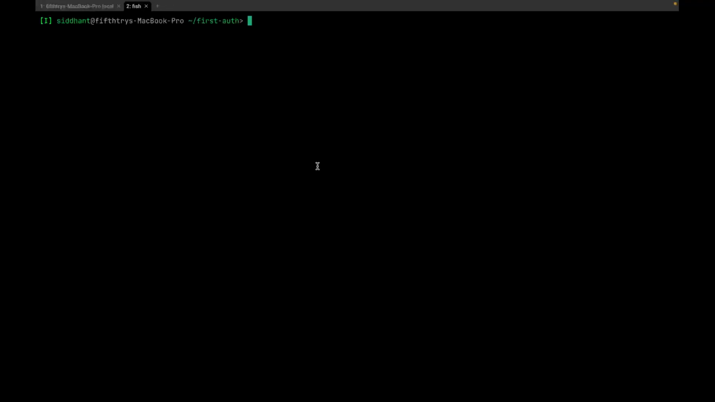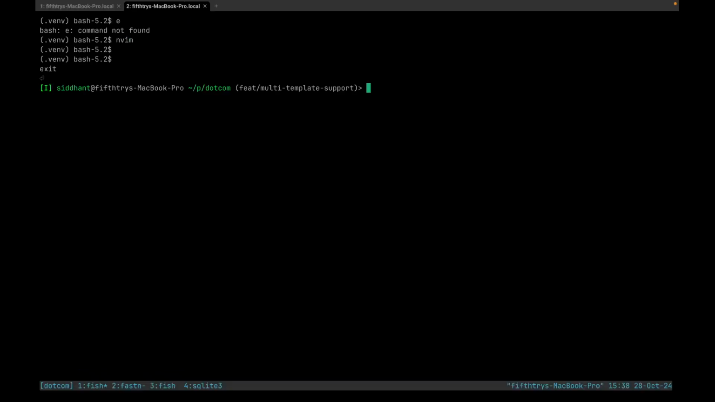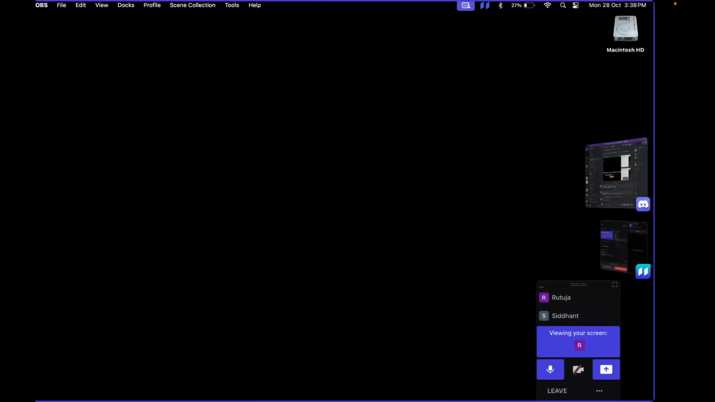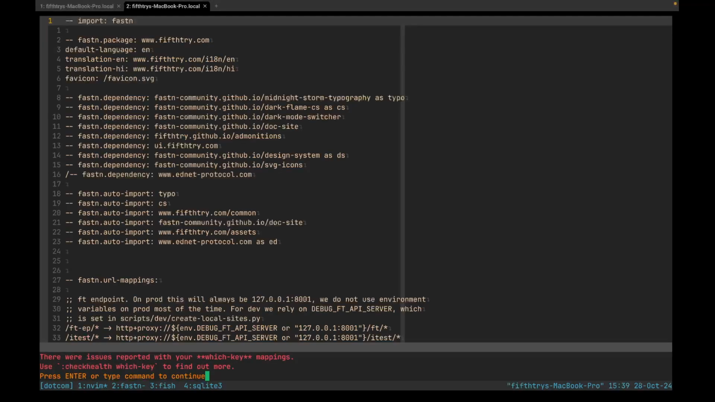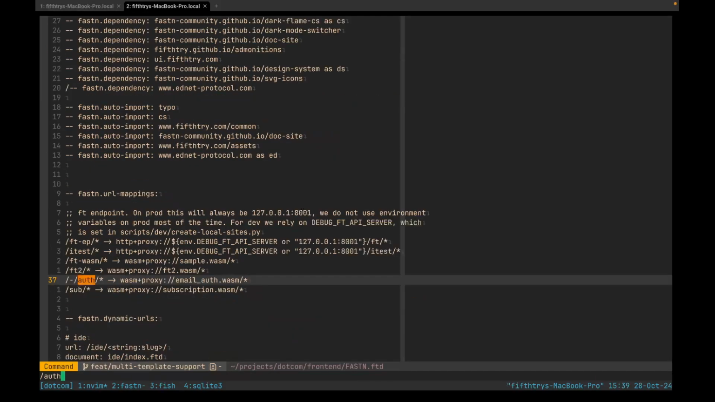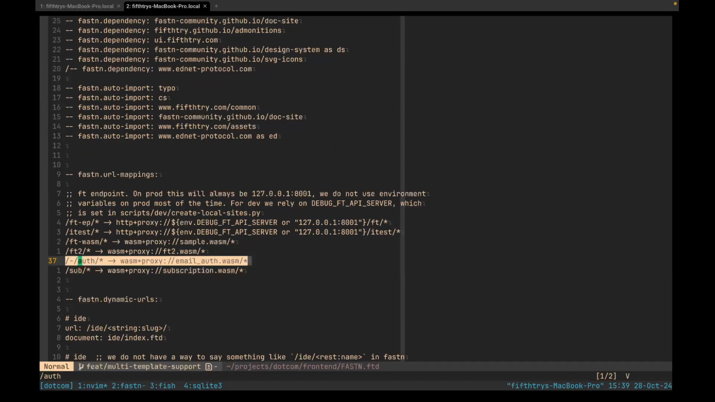So I will just go into my .com project where we already have been using Auth. If you are on fiftra.com and you go to create an account and sign in, all of that stuff is powered by this Auth package. If I go ahead and look at the fastn FTD of our .com project, I should see something that says Auth.